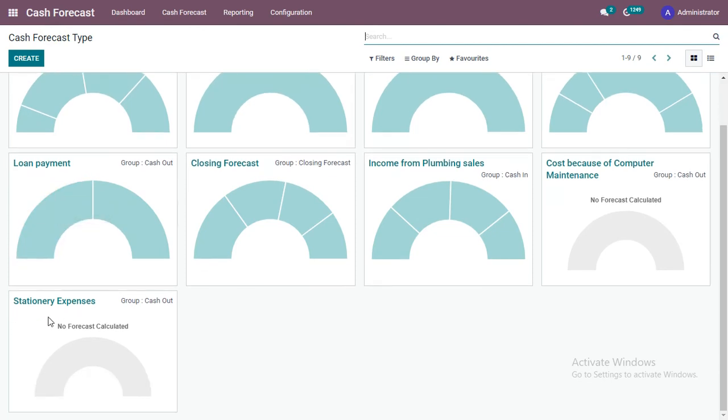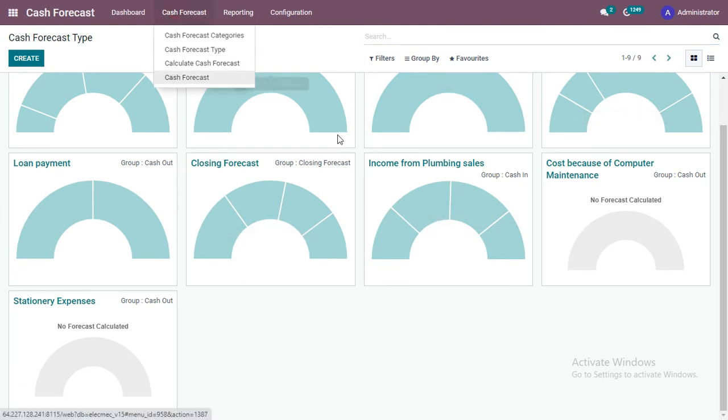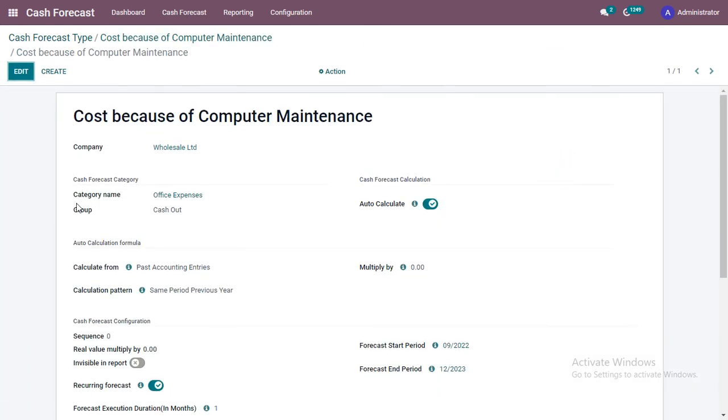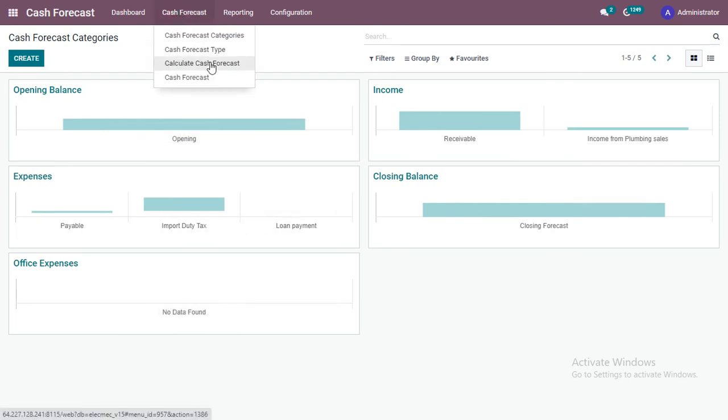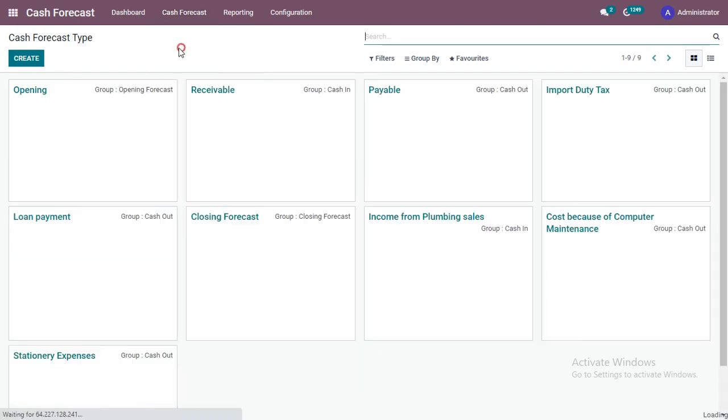So you can see now that two cash forecast types that I presently created with name cost because of computer maintenance and stationery expenses appear here. If I switch to when I'll calculate cash forecast of these two types, and as these two types belong to category with name office expenses, so those data will appear here. If I switch to cash forecast category, then it will appear here in this office expenses. Well, how to calculate cash forecast is explained in next tutorial. This was about creating cash forecast type manually.